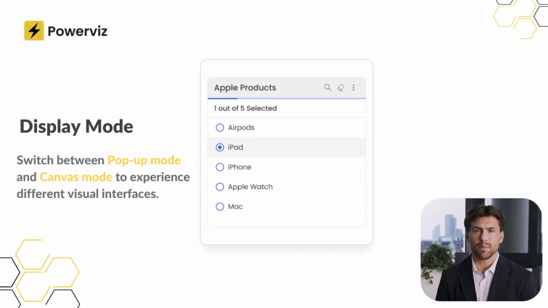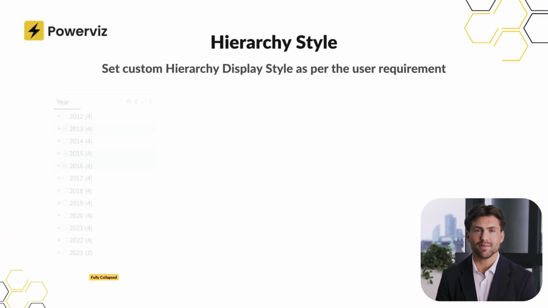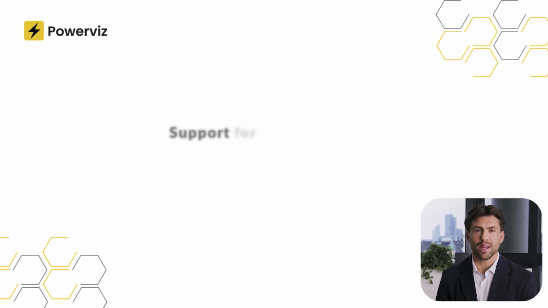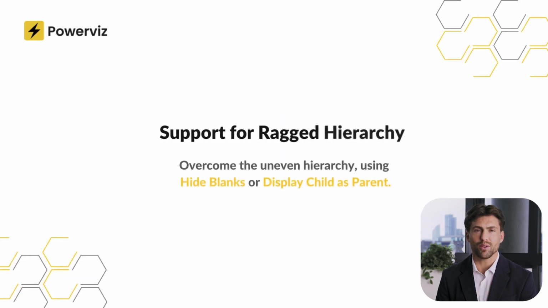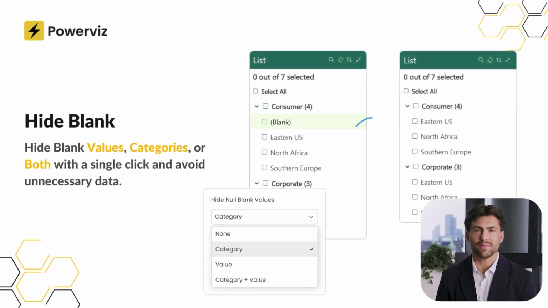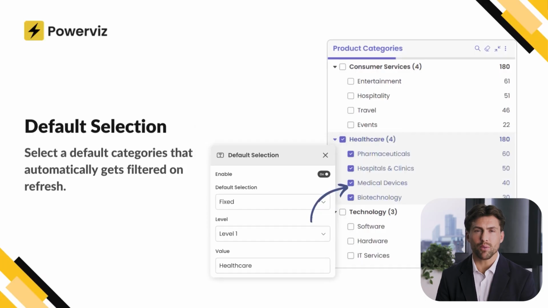Switch between pop-up and canvas modes to fit your layout and user experience needs. Easily expand or collapse hierarchical levels, making it simple to drill down into your data, even when dealing with ragged or uneven hierarchies. Set and maintain a pre-selected value upon page load or customize the starting selection. This ensures your users always land on the right view of your data.